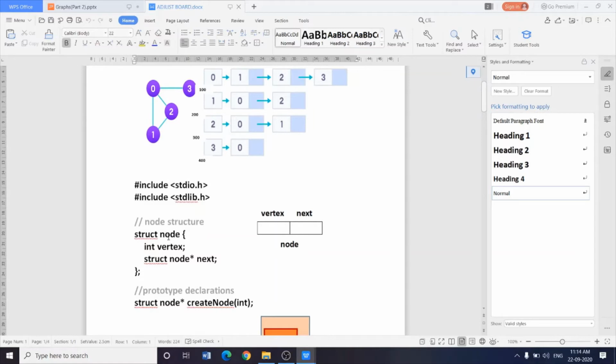The structure name is node, with int vertex, because all information is integer, and struct node star next, meaning next can hold the address of the next node, and that node is of struct node type. So this is a self-referential structure. Struct node star next means next can hold the address of another node.